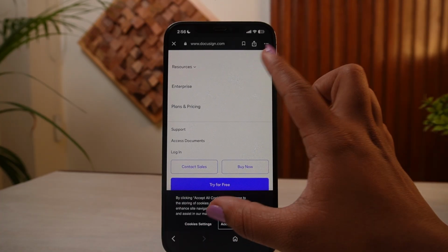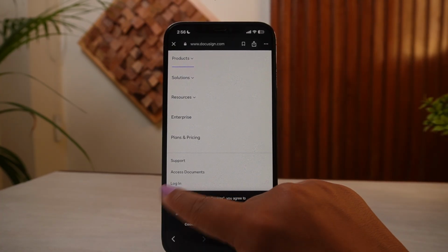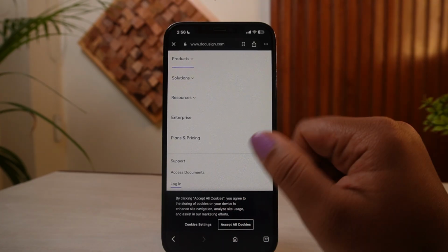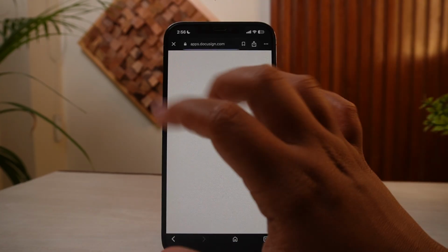And then from here, what you're going to do is simply make sure that you are logged into your account. Tap on login and then simply add in all of the credentials of your account in order to log in and log into your account, right?